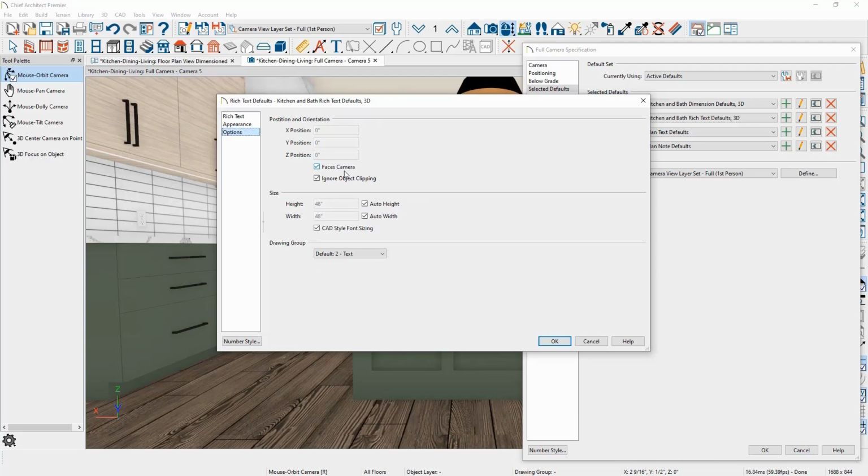First is this setting that says faces camera. As I rotate my 3D view, the 3D text will rotate with it if this setting is checked. If this setting is unchecked, the 3D text will just display in the vertical or horizontal plane that you had generated it in. I'm going to go ahead and leave this checked.